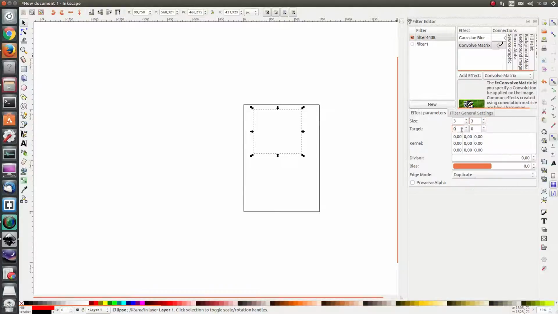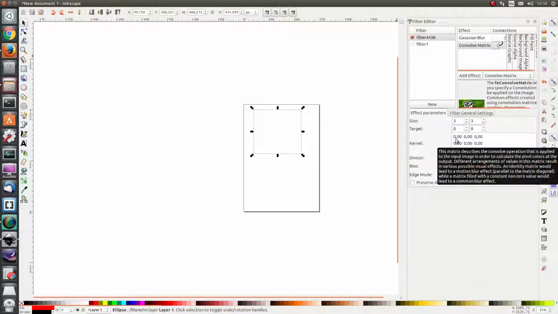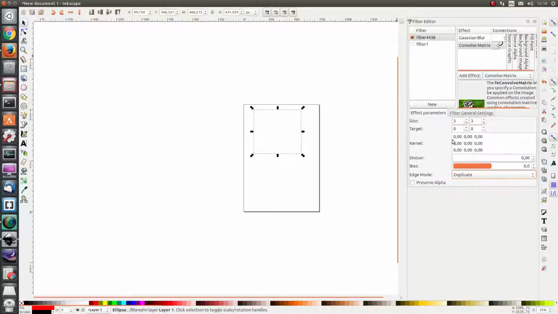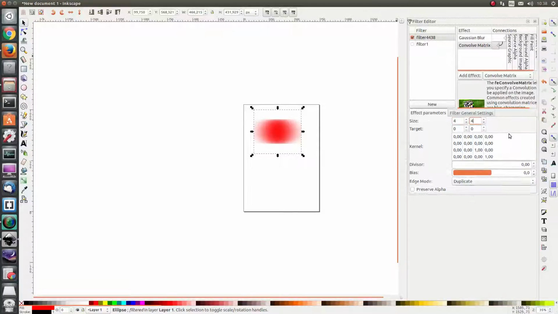We also have a target, but I won't talk about that for now. Also a divisor that will come up later, and the bias will also come up later, and edge mode, I will also talk about that later. For now it's enough to know that we have a series of numbers in a number of rows and a number of columns. This is called a matrix. I can change the number of rows and the number of columns by changing the size.